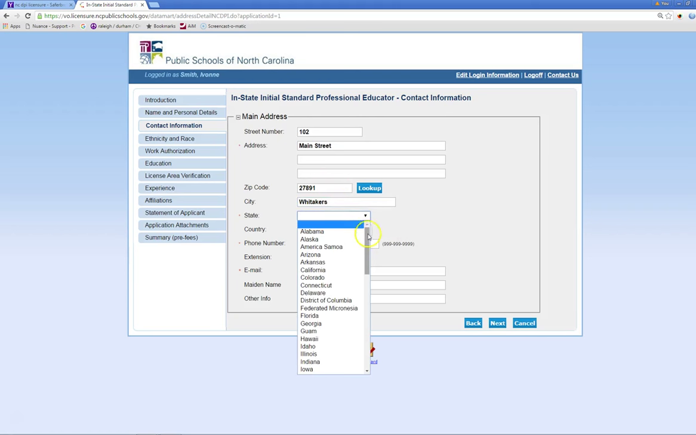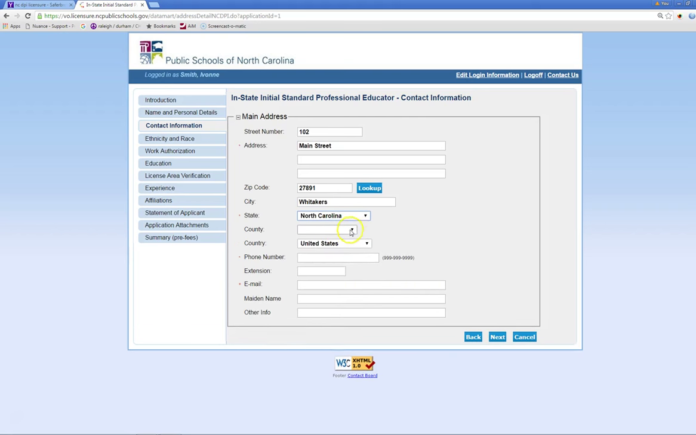Use the drop-down box for the state, and pick the county where you want your license to be from. Your phone number, and an email address. Now, make sure you have something in every selection that has a red asterisk beside it.